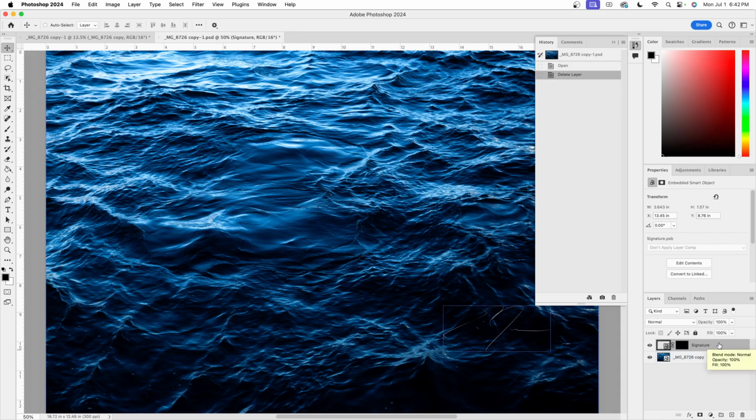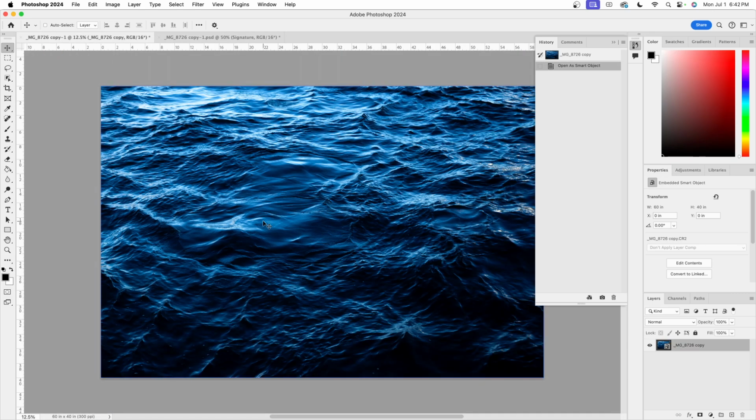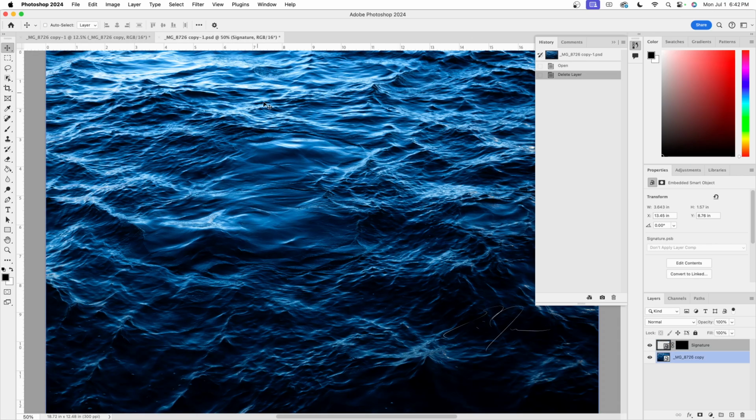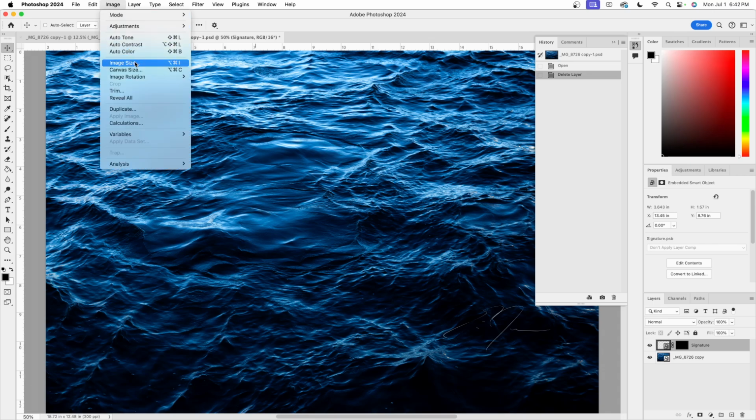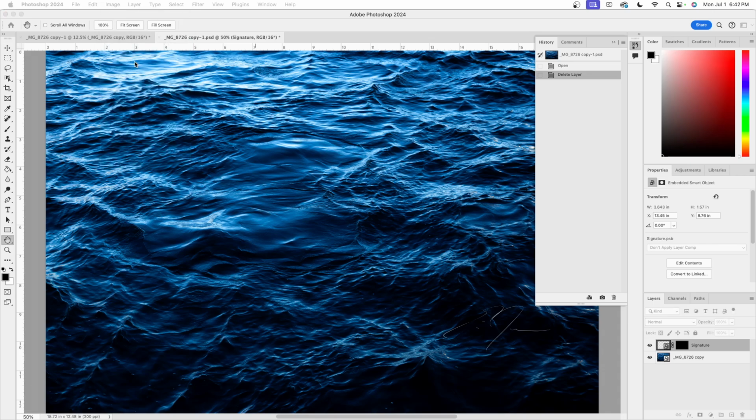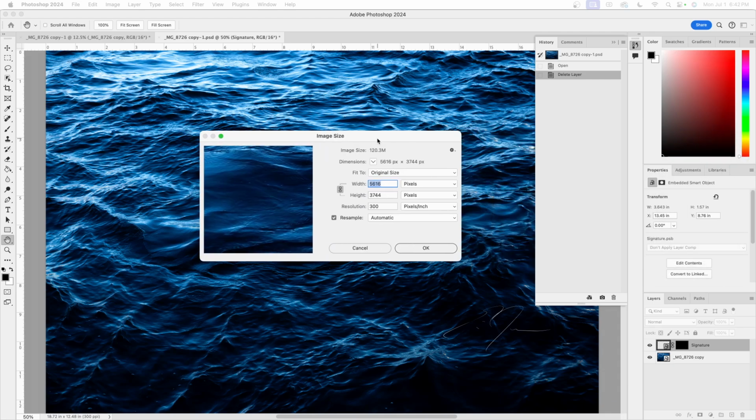Now, I'm going to have to enlarge this Photoshop file temporarily, because if I drag the signature over to this 60 by 40, the signature is going to be really baby small. So I want to keep the proportion the same, which means I'm going to have to go to image size. And the dialog box went over there. Hold on. There we go.